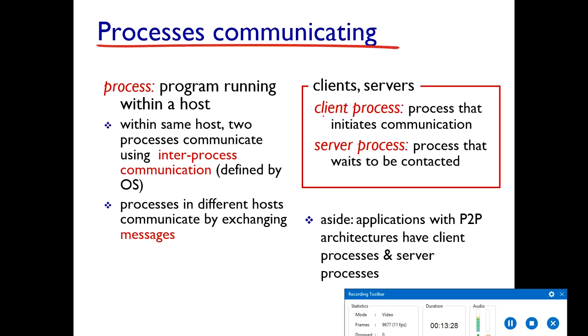Now let's talk about process communication. Now there is a difference between program and process. When a program is running on a host machine, on any end machine or any host machine, that is called a process. So for example, when WhatsApp is running on your machine, that is called a process. Now within the same host, two processes communicate using inter-process communication, which you might have learned in operating systems. So processes communicate with each other.